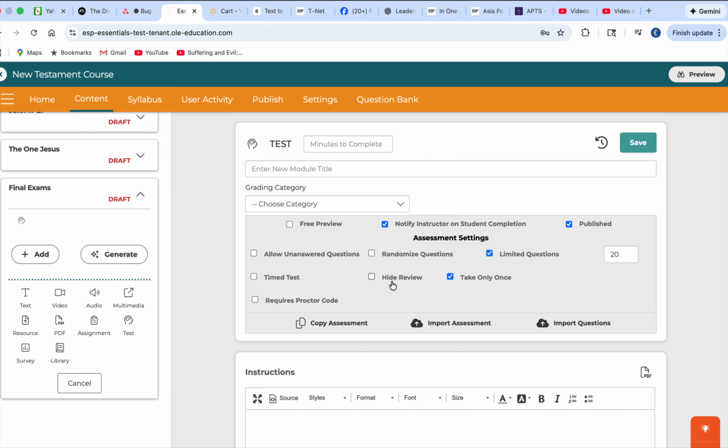Now, if you do not put this hide the review, they will see what the correct answer is. So yes, this could be where someone is taking the test, they get their answers, they see what the correct answer was, and then they could share that with someone else. If you don't want anyone to see what their answers are, I would hit this.